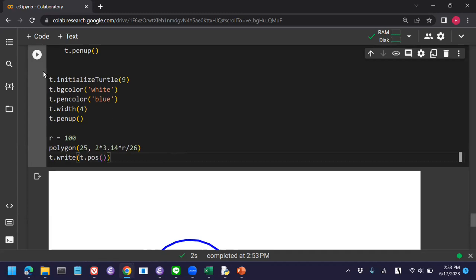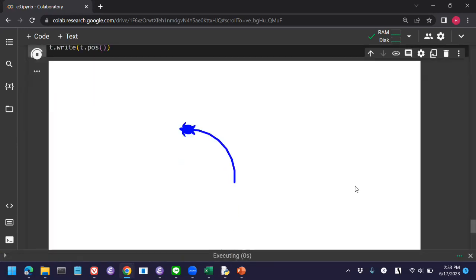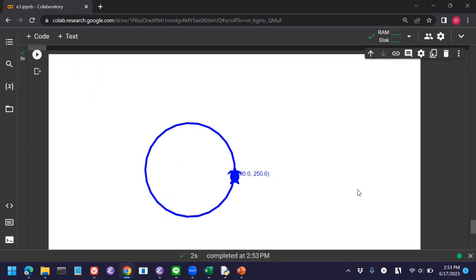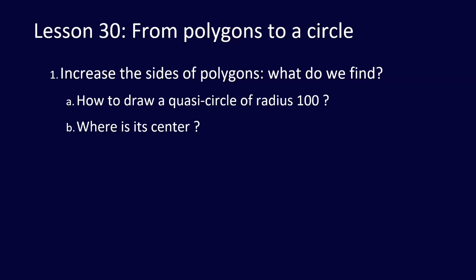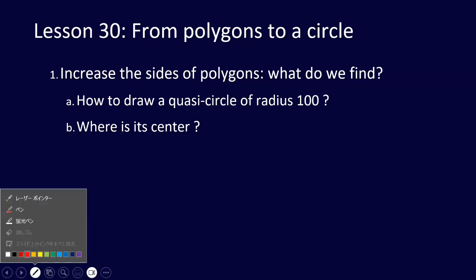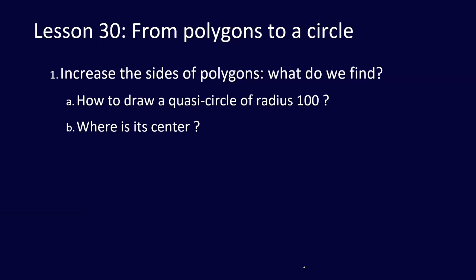Remember, we can write the coordinate using this. So what we have is 450. So what's wrong? We wanted to draw a circle, and here is 400, 250. And then it seems r is 100. Okay? So it's like this.